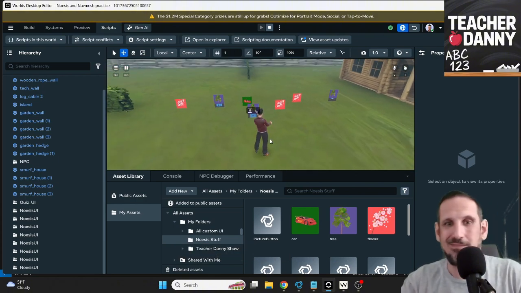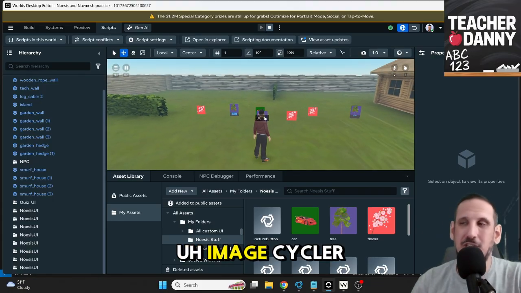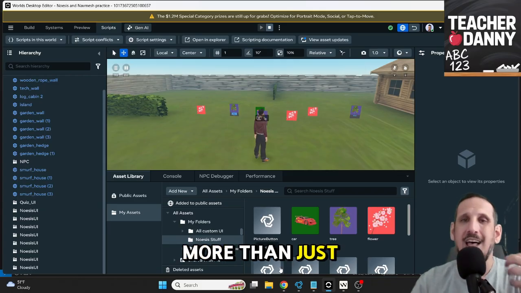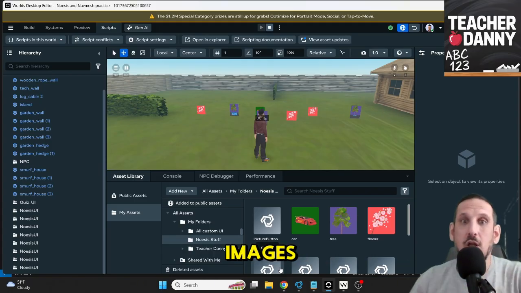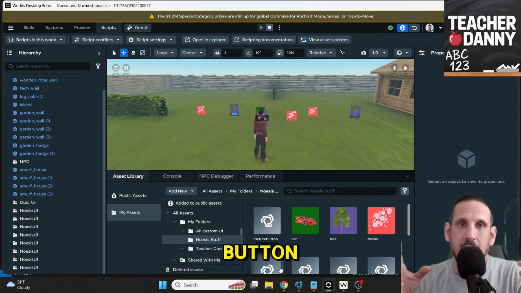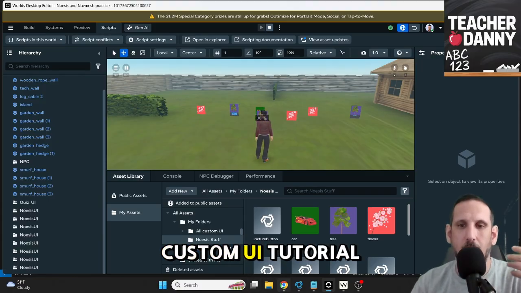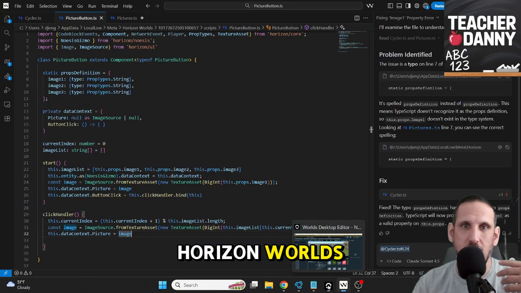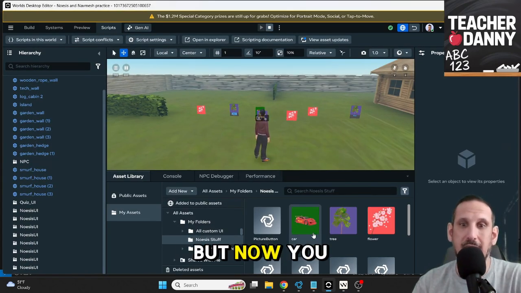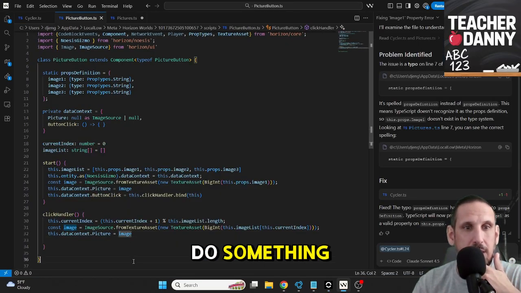So that's how you make an image cycler in Noesis. Now you know more than just how to change images. You know how to use a button functionally. So maybe this button would just be a button that changes some stats. Or if you go into the custom UI tutorial in Meta Horizon Worlds, then you'll see a lot of different examples of how it's used. But now you know how to use a button. You know how to connect it and how to have that button do something.